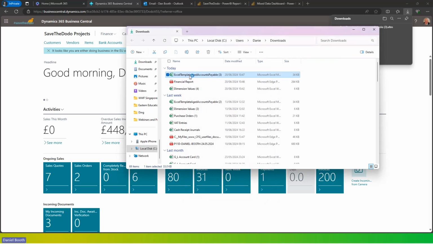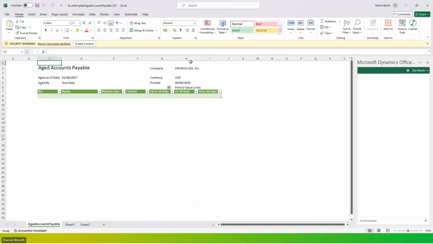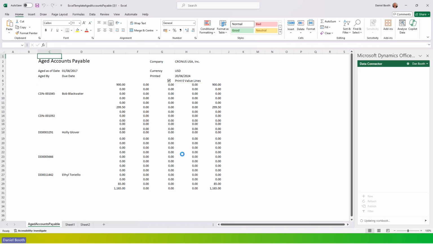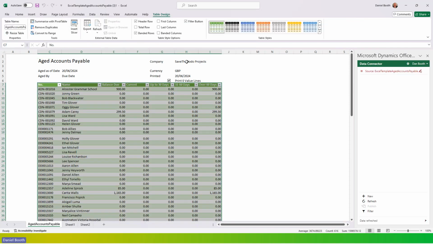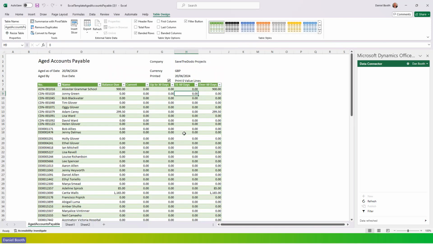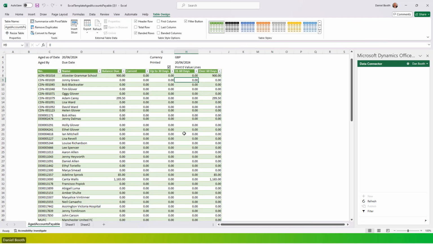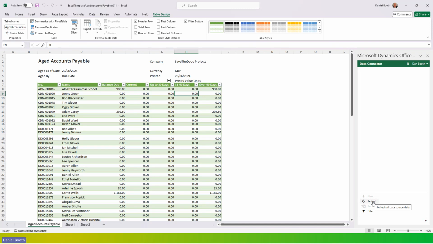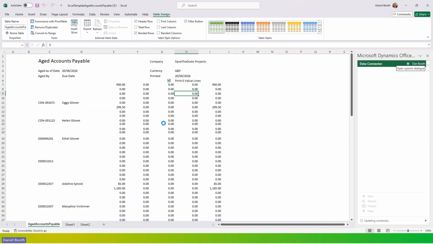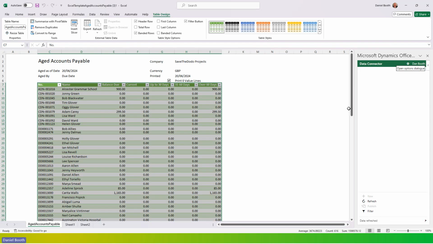So if I open up that file, click enable content, what that does is create the data connector. It pulls the data from the company I'm in and puts it into the accounts payable report. Brilliant. I can post a lot of invoices, click refresh, click OK. Brilliant. That goes through and it will update the numbers.